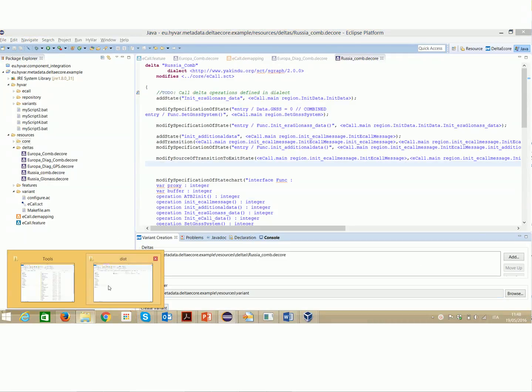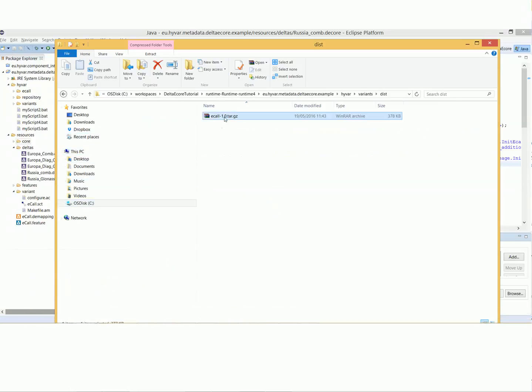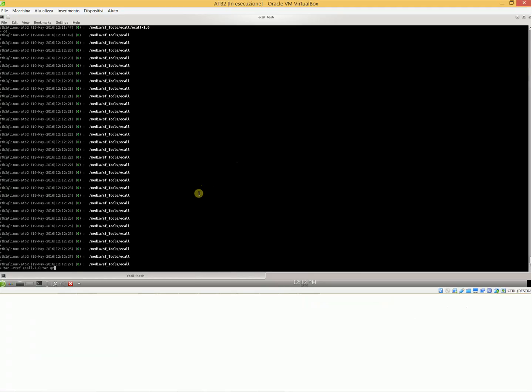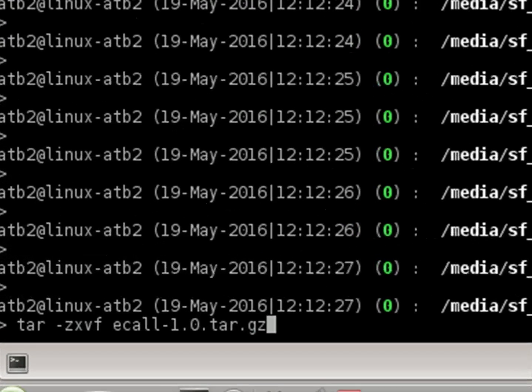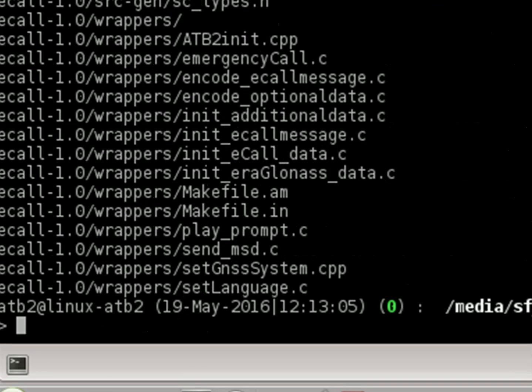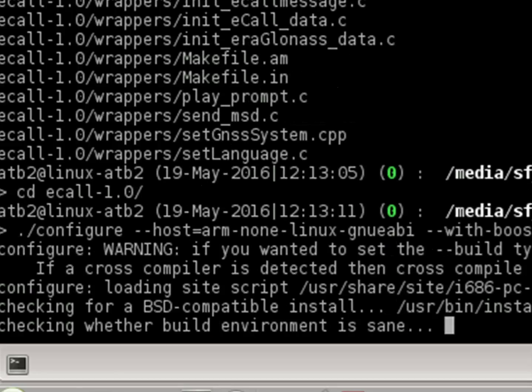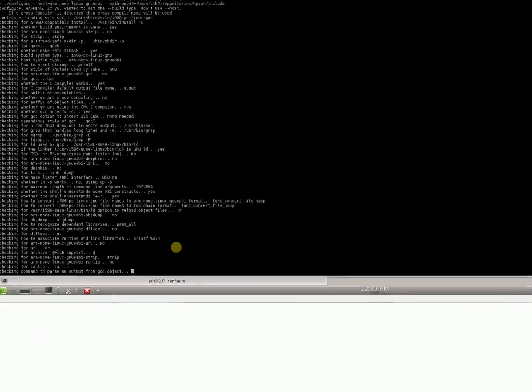And we should go to the distribution folder where we are using a Unix virtual machine to simulate a cross-compiler ARM platform for firmware compilation. So let's copy the archive to the shared folder with the Unix virtual machine and unpack it. Now let's go to the folder where the archive is unpacked and execute the script to prepare the executable file.